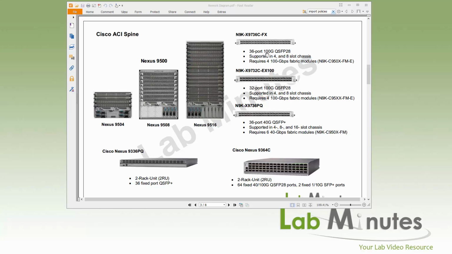Before the FX line card became available, you had an almost equivalent, which is the EX version. Yeah, that number, I think it's a typo, shouldn't be there. It's just going to be 9732C-EX. And of course, with a new purchase, you should be looking to buy the FX right now instead of the EX. The EX is pretty much the equivalent, but only with 32 port, 100 gig, and everything else remains the same, whether it's the support for the 4 and 8 slot chassis, or it requires at least 4 of the fabric module FM-E.